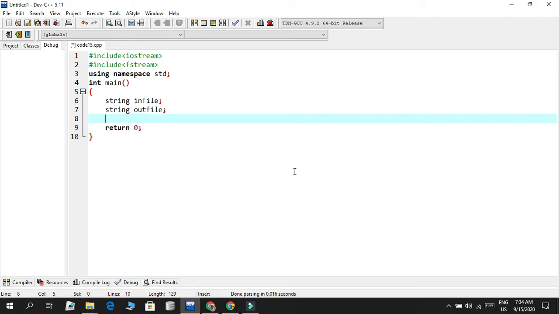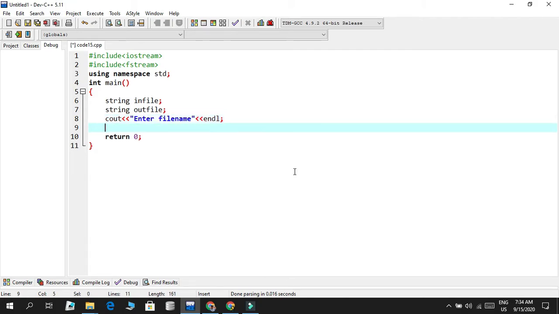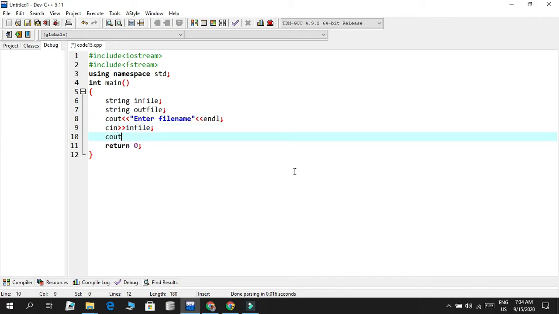So first of all, I'm going to cout and say enter file name. And this is basically the input file name, and I'm going to say cin infile. And now we're going to say enter output file name.